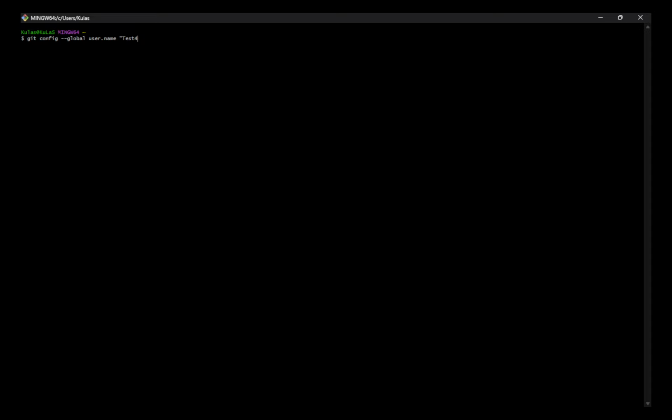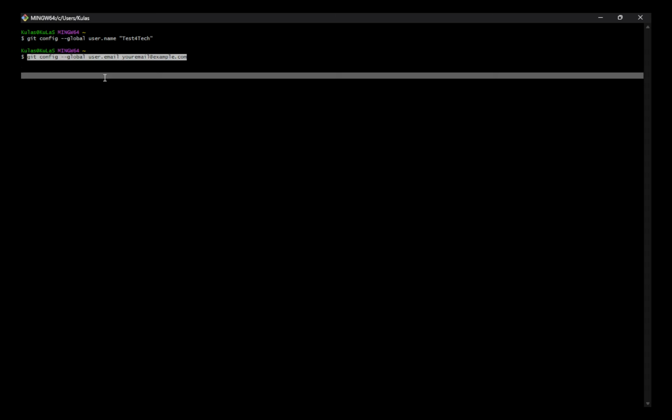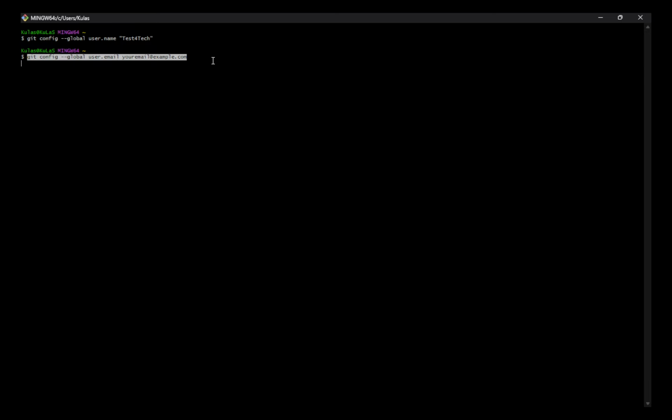To do this, type in the command git config with the global flag, followed by user.name, and then in quotes, your name. This name will be visible on each commit you make. Next, you'll need to set your global email address, which is just as crucial as your username. Again, using the git config command with the global flag, enter user.email and then provide your email address, enclosed in quotes. Make sure this is the email linked to your GitHub account, since this ensures that your commits are correctly linked to your profile.